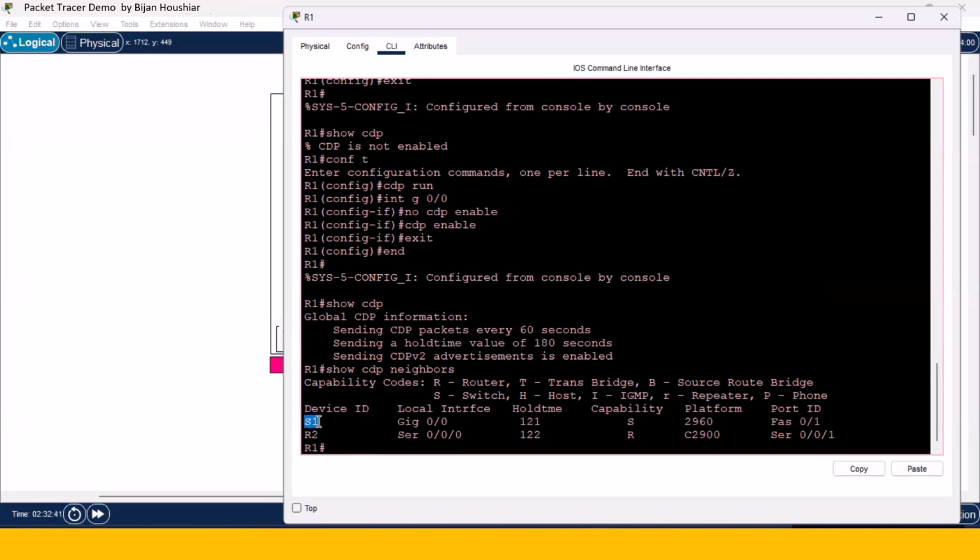One is called S1. It is connected to G00 local, G00 of router 1. The platform of it is S, switch. What model? 2960. To what interface of the switch is router 1 connected? Fast Ethernet 0/1. There is another device called R2 that is a neighbor to R1. It is connected to serial 0/0/0 of router 1 on the local side. The capability of it, or platform, is R, router. What model? 2900 series. Which company? Cisco.